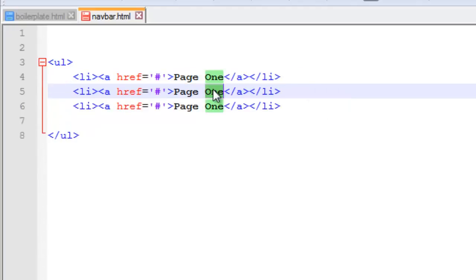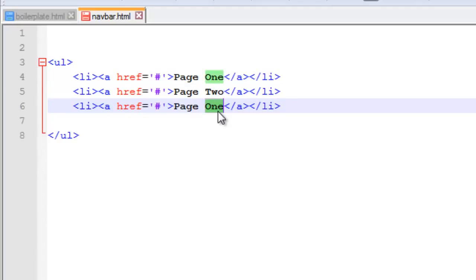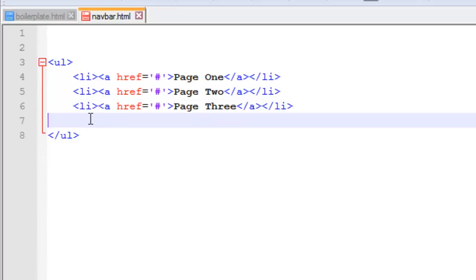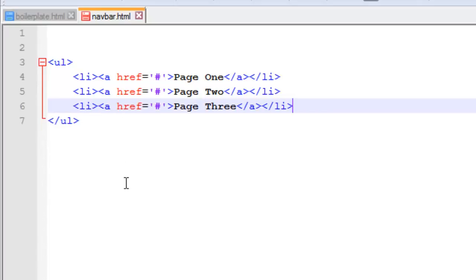I've got a couple pages now. I'm just going to change the text. In reality, I would change the links as well, but since they won't go anywhere in the first place, there's no real point to that. So this is an unordered list full of list items, full of anchors, with some content.